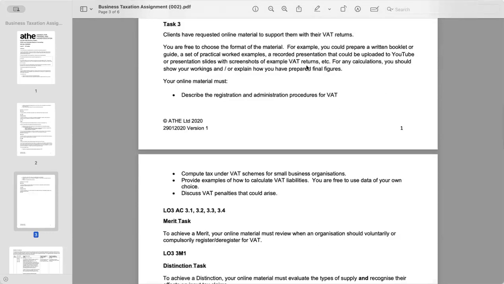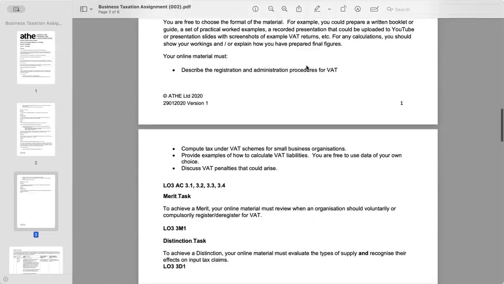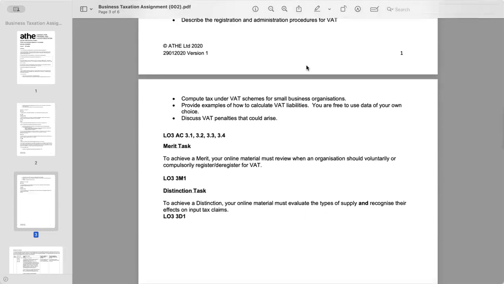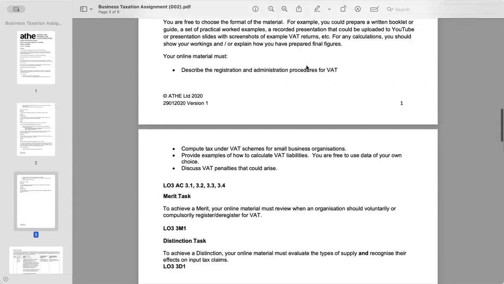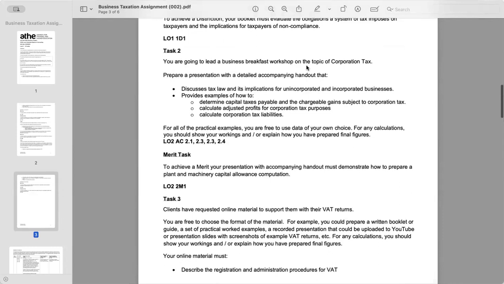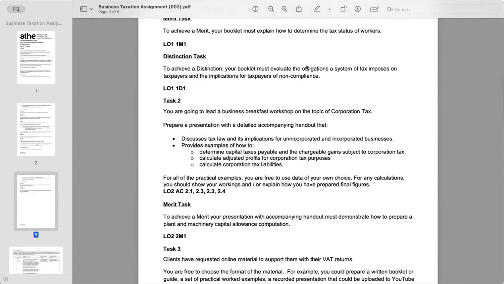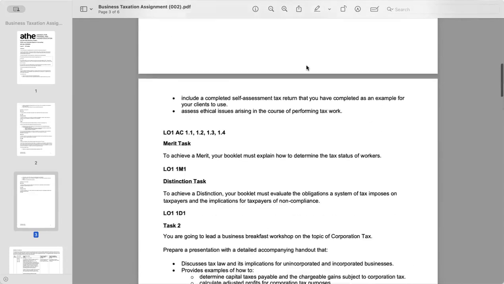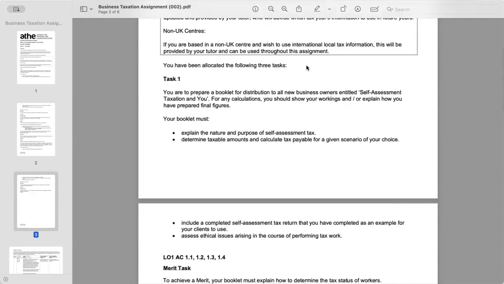I hope you are familiar with most of your tasks, like VAT, corporation tax, and I think inheritance tax and capital gains taxes. For me, the tax subject is very interesting. So hopefully you will complete your assignments with distinctions. So yeah, hopefully, and good luck, Zaid, or anyone listening to me.